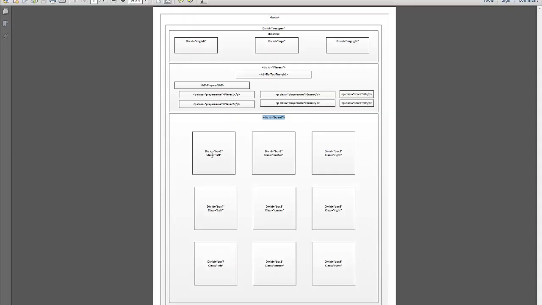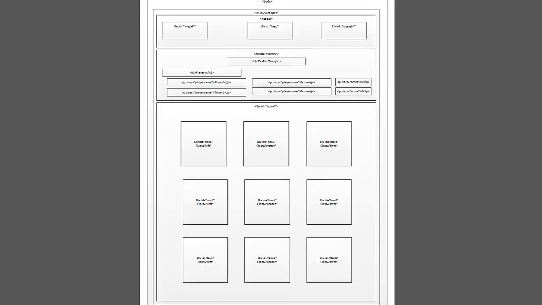Now what I'm going to have is 9 divs here, and I'm going to go ahead and make one, and then I'll use that to carry out the rest of them, because there are some consistencies and some differences here. So what I'm going to do is just a div ID of box 1 with a class of left.